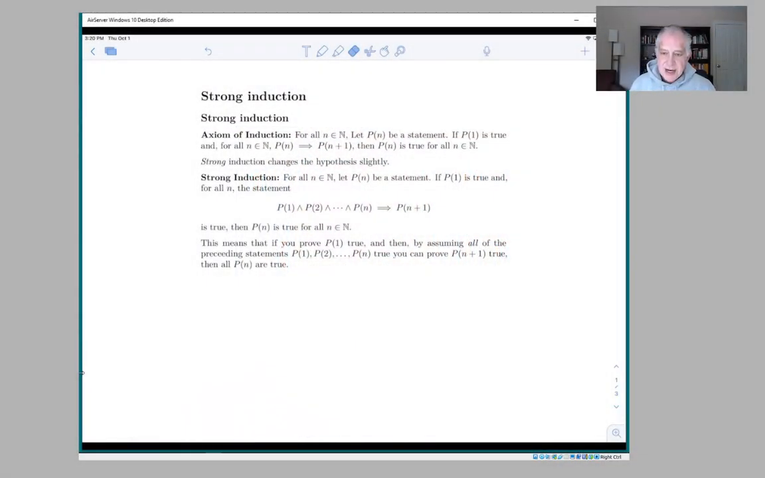Hi, everybody. So now let's talk about a slight variation of the axiom of induction called the axiom of strong induction. As we'll see, there really isn't any difference between the axiom of strong induction and the axiom of induction. They're equivalent. But the axiom of strong induction seems more powerful. And so it can make some proofs easier because, as it's expressed, it seems to have more kick to it than the regular old axiom of induction. So let's compare the two.